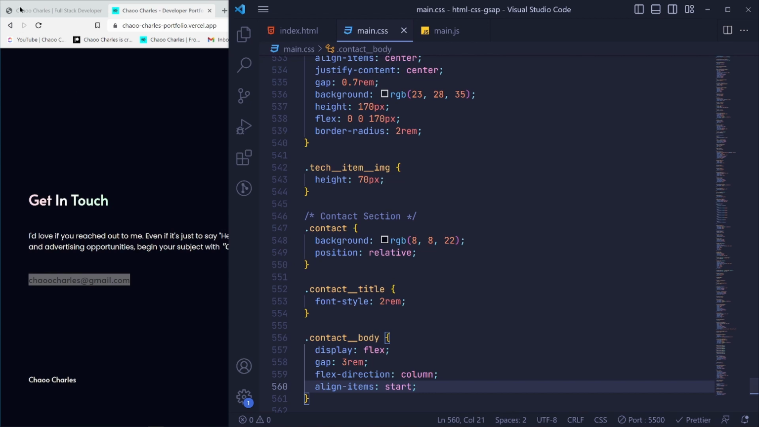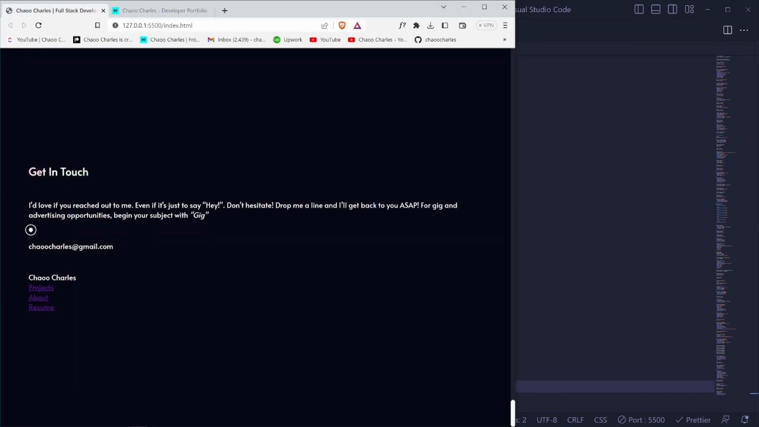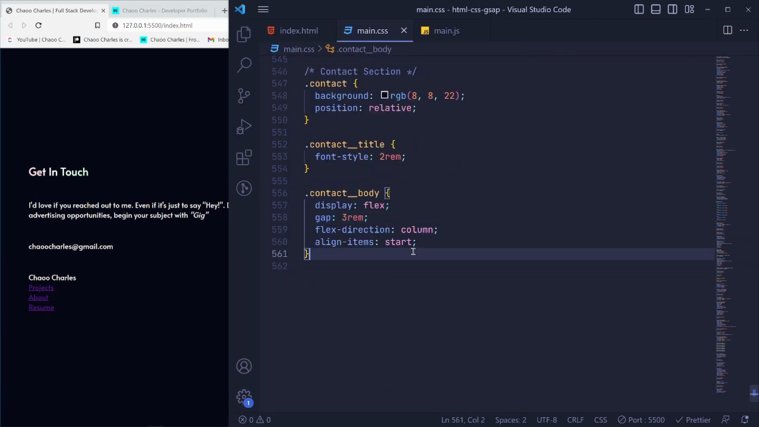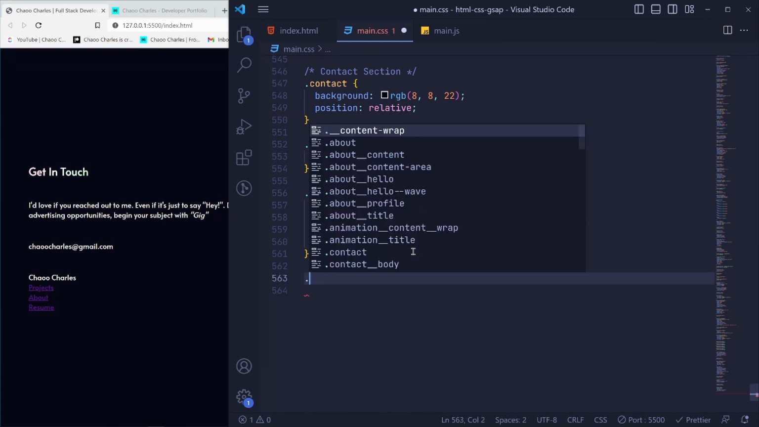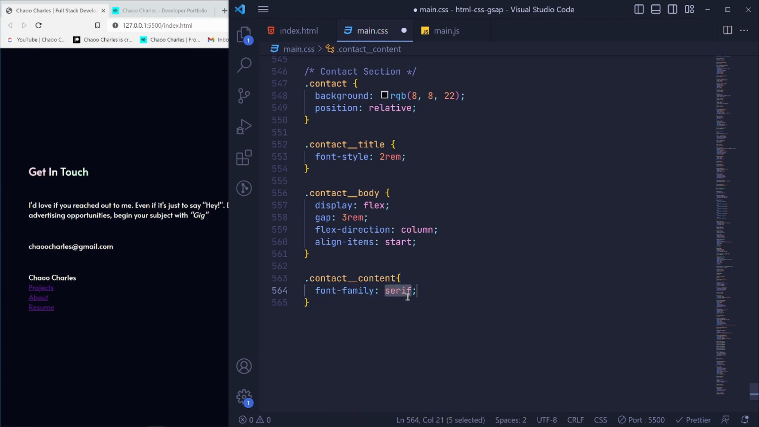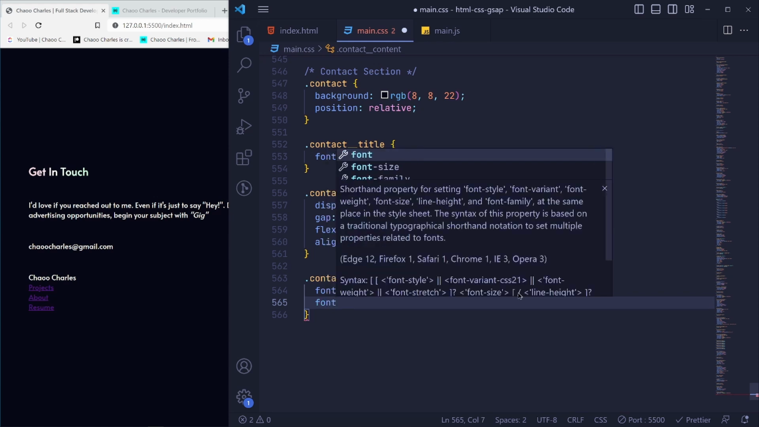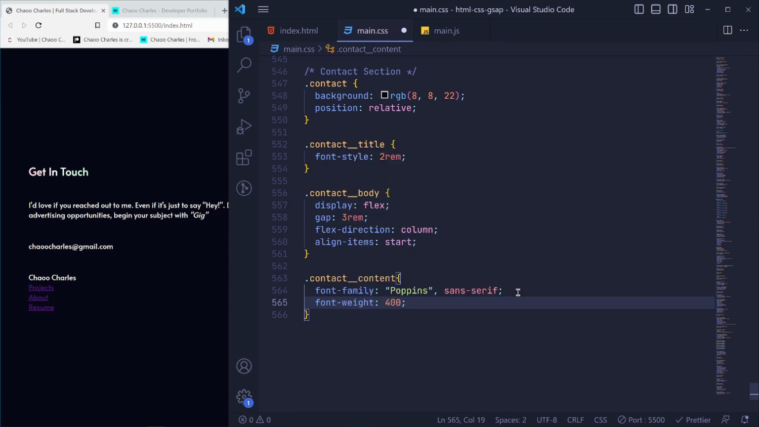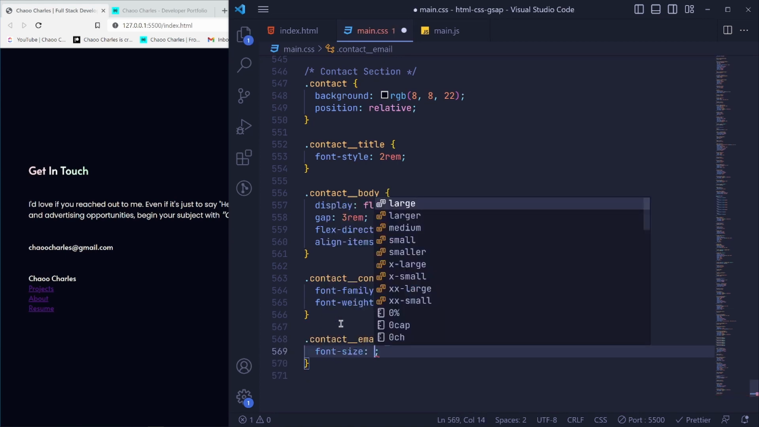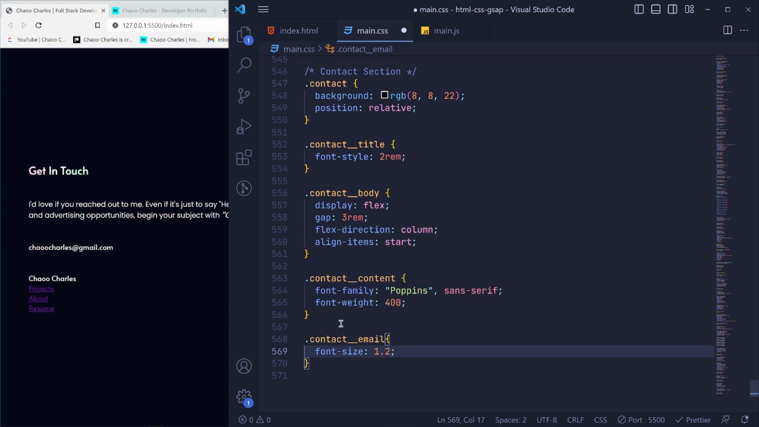So now let's see what we have here. This one, we have space between them. Awesome. So let's select contact content. We'll set font family to be Poppins, and also we need to have a fallback of sans serif. Font weight to be regular, which is 400. Let's select the email, make it bold. Okay, we'll just change the size to 1.2 rem, make it more visible.